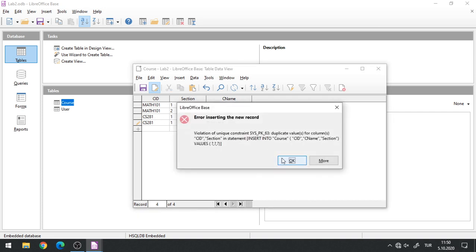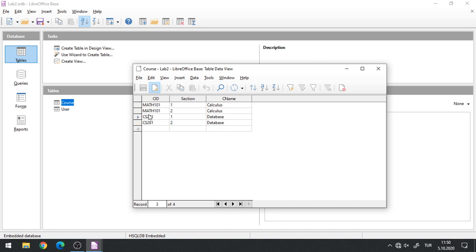Otherwise, separately, if you consider CID, it can have duplicate values. If you consider section separately, section can have duplicate values. But as a tuple, as two fields, this cannot duplicate. This cannot have any duplicate values as a combination of these two fields. So that is what it means to have a composite primary key. So maybe we have Turkish 101, etc. with section 1.